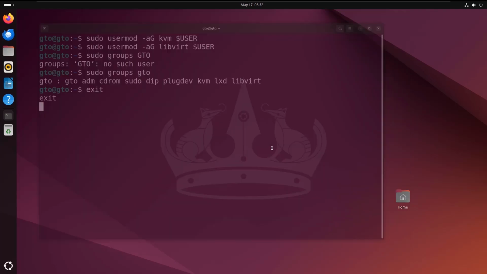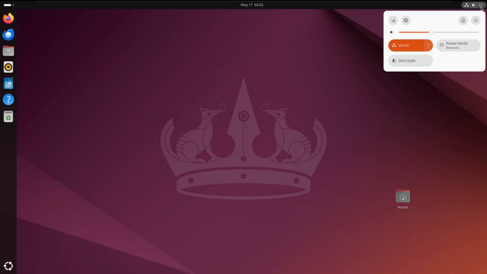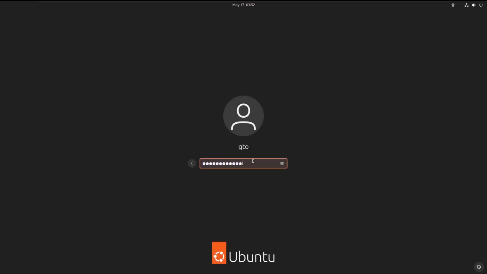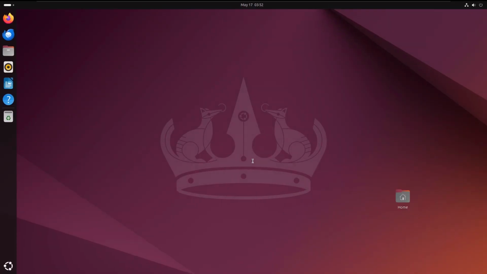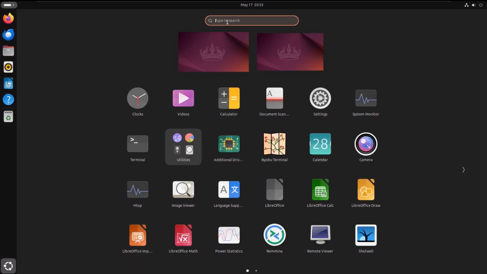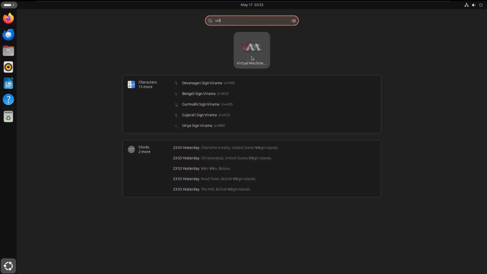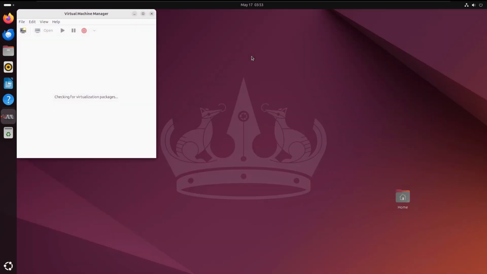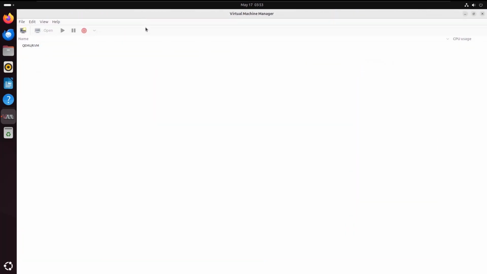Now everything is configured. Exit the terminal, log out and log back in again. Then go to Show Applications, search for Virtual Machine Manager and open it. You'll now see the KVM Virtual Manager interface. In the next video, I'll show you how to deploy your first VM on KVM using this interface.